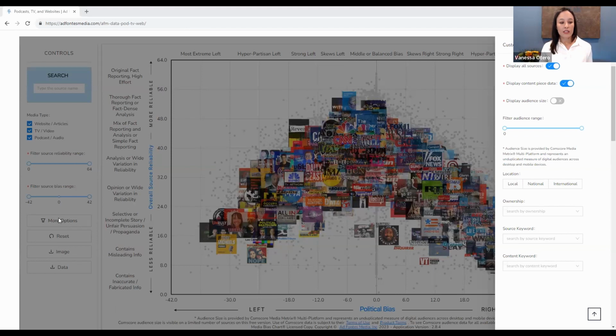Commercial users of our media bias chart data platform have access to this data now. If you click on this More Options button, this drawer will pop up and you can search a number of things. So I'm going to start by typing in BIPOC. And you see three different options. You see BIPOC targeted, hosted, and owned.